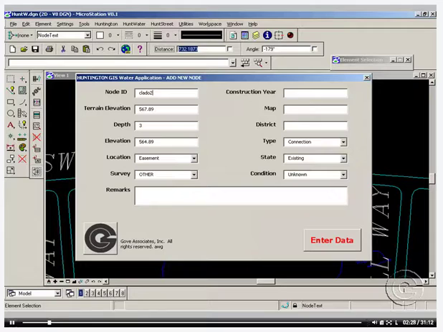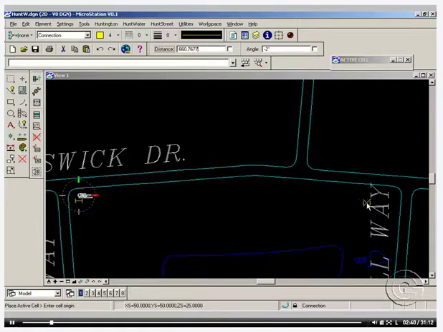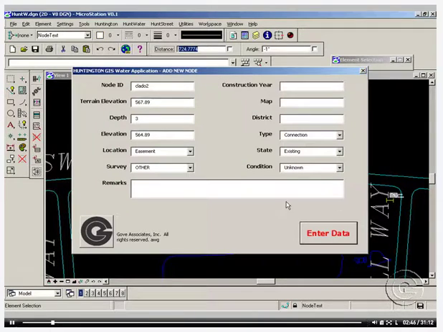Let's say this time we have another node, Clado 2. Let's just assume that the terrain elevation and all of that is the same. Again we have a connection node. We hit enter data, and as you can see, the same block comes back to us to place exactly where that connection is located. So click it here, hit it, and then we can close the form.